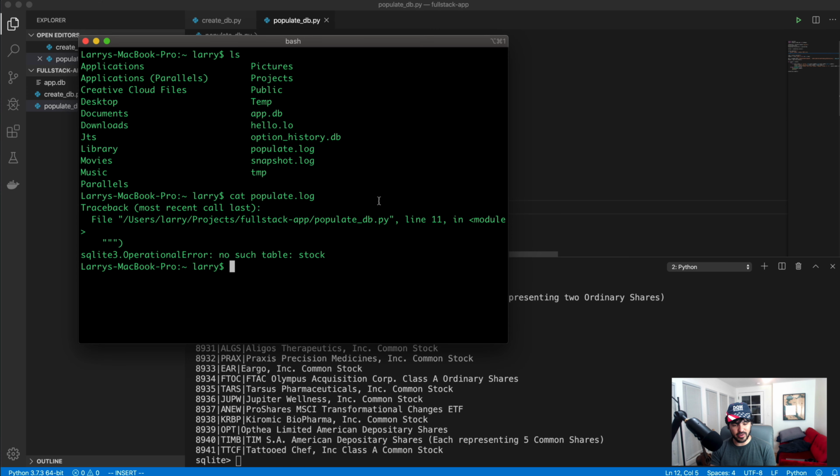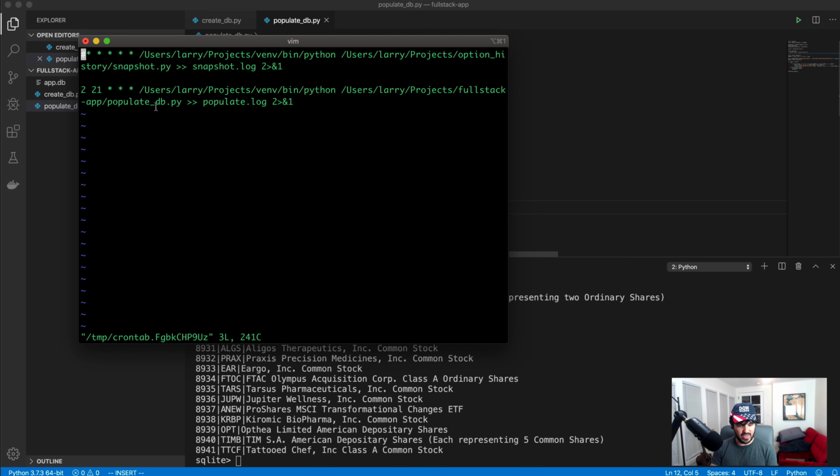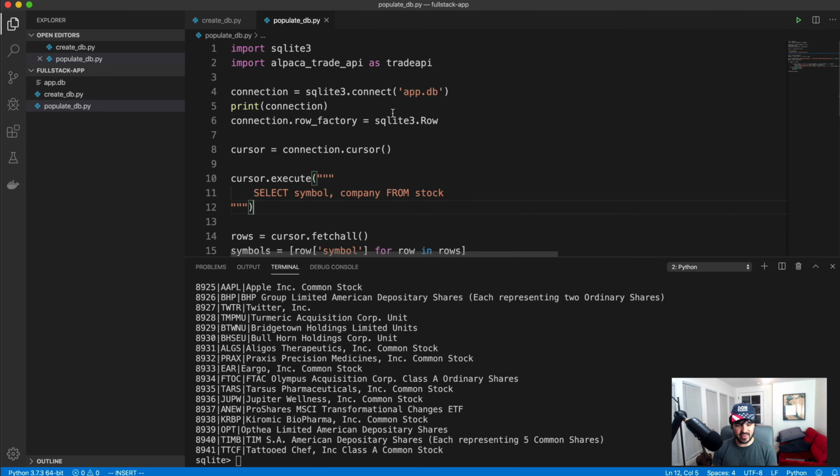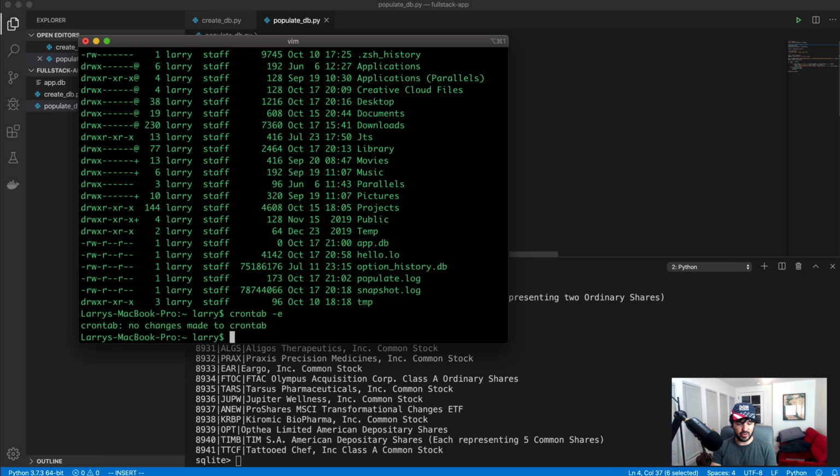So what's wrong there? What it looks like happened, so I did get a database connection. What it looked like happened at 9 p.m. when this crontab runs, this program is using the directory that cron is running in by default. So it's actually running in my home directory. And since I have app.db right here, it's actually creating a new app.db in my home directory, and the populate.log is going in my home directory.